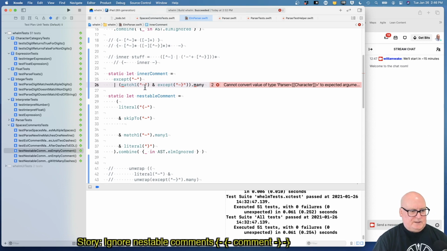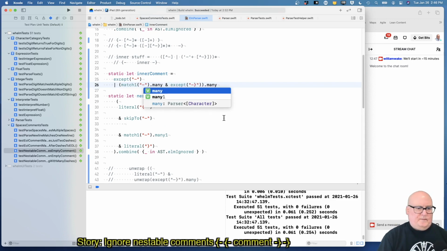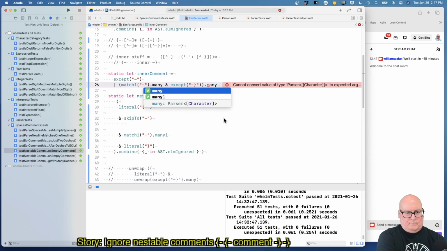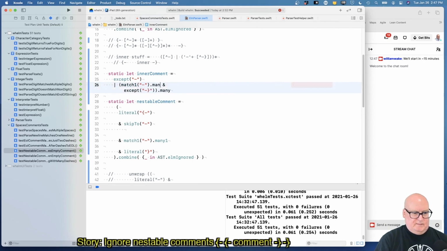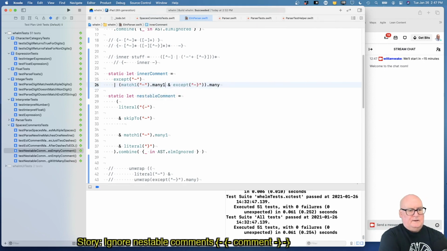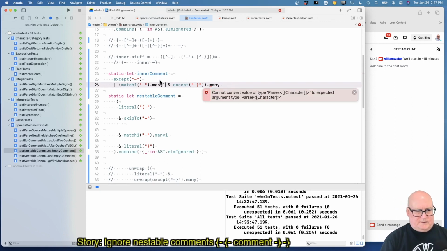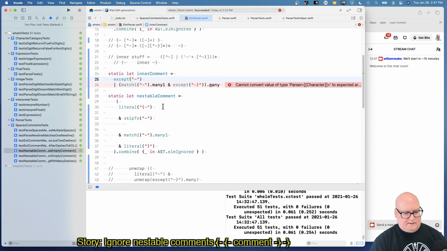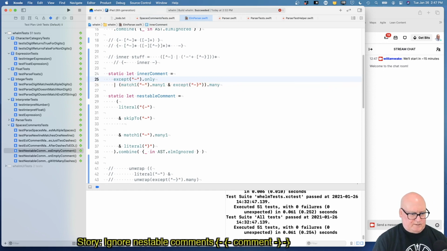Match one produces a single character. Except, it should be a many. Match one of character, many one. It's a plus. Cannot convert character to parser of character. Except dot only. I mean, the only is really wrap. Okay, my goodness.